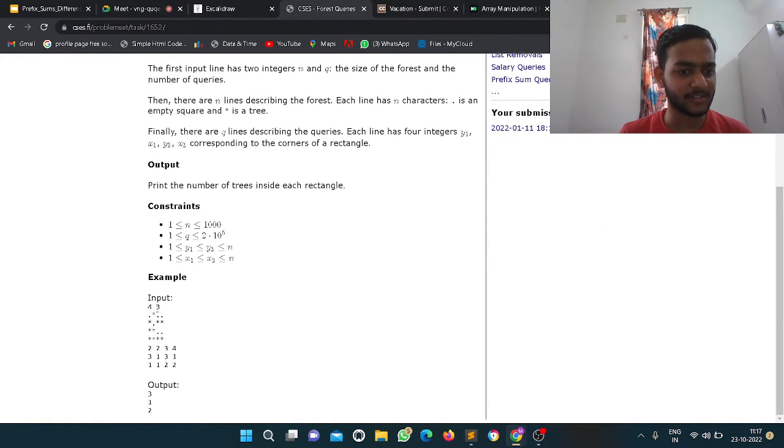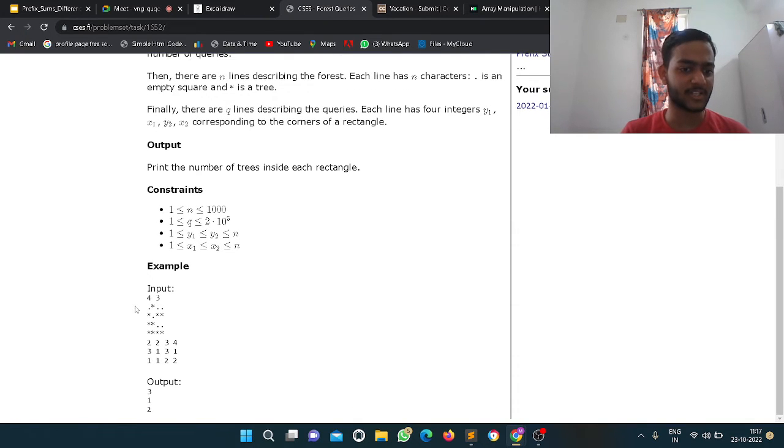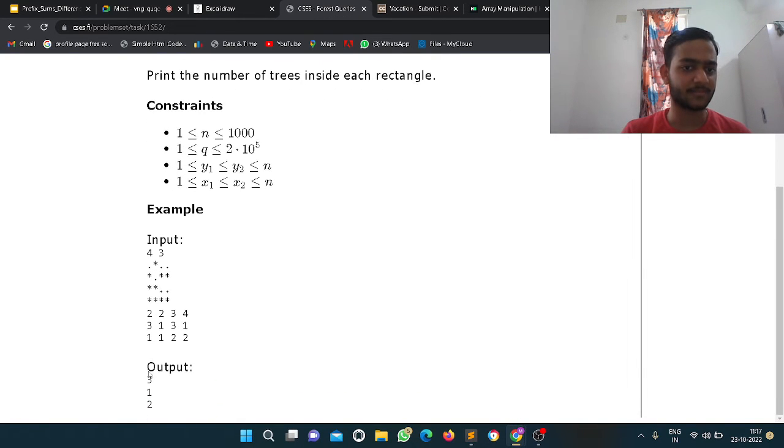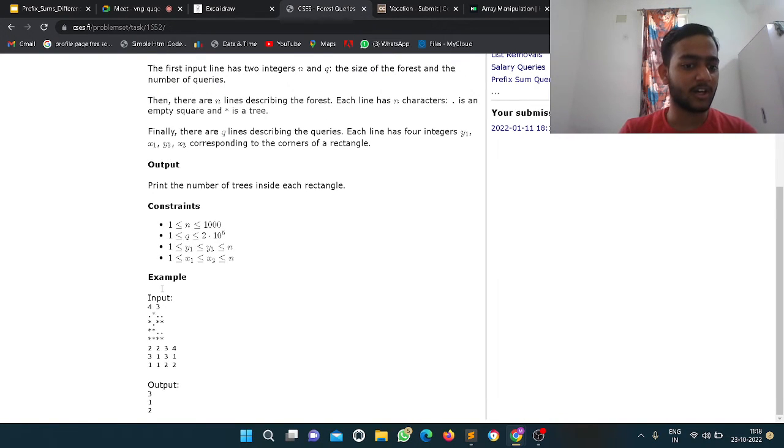Suppose we see from an example, this sample test we are given. This is our sample test, and this is a rectangle 2 comma 2 to 3 comma 4. So this is our rectangle, from here to here, and we need to calculate the sum of all the trees that lie in this rectangle. Would anyone like to tell how we'll do it?